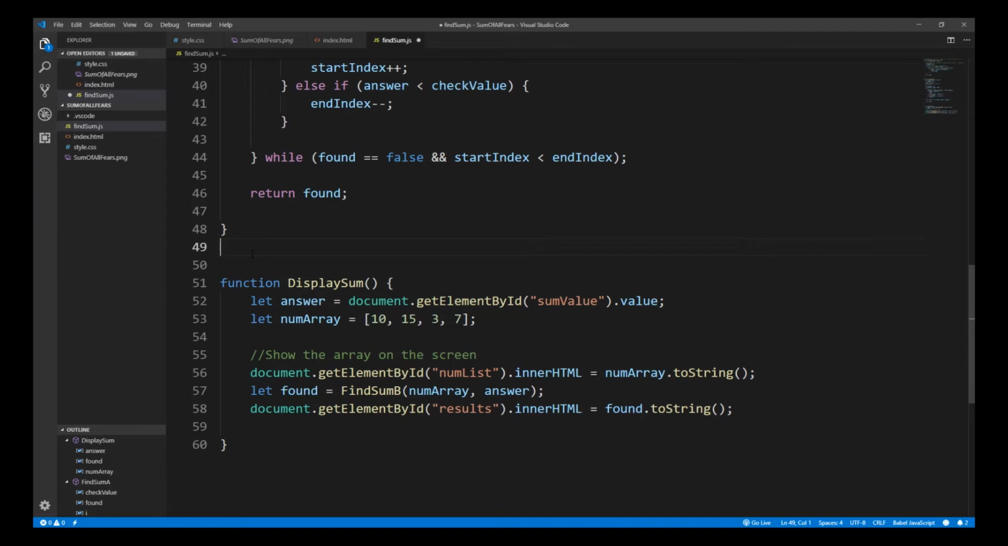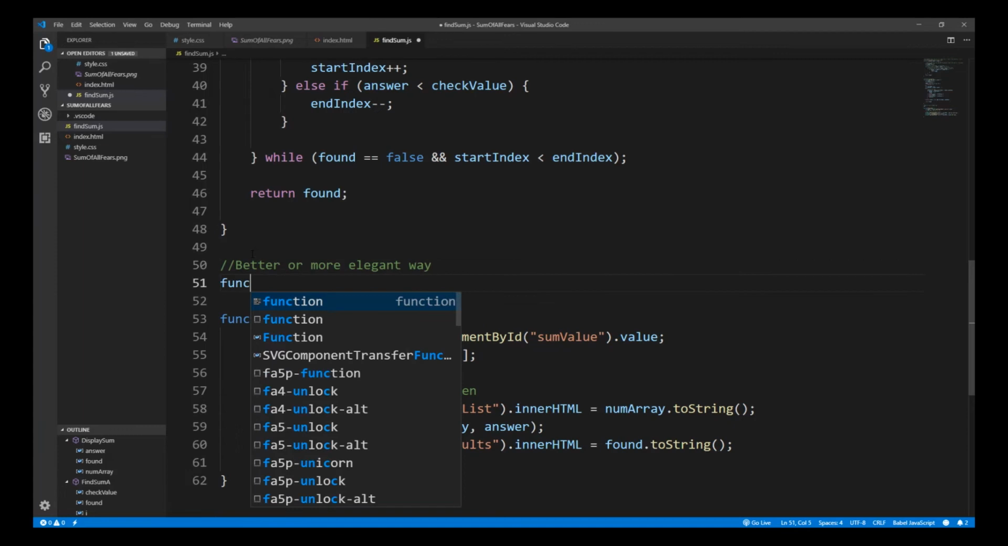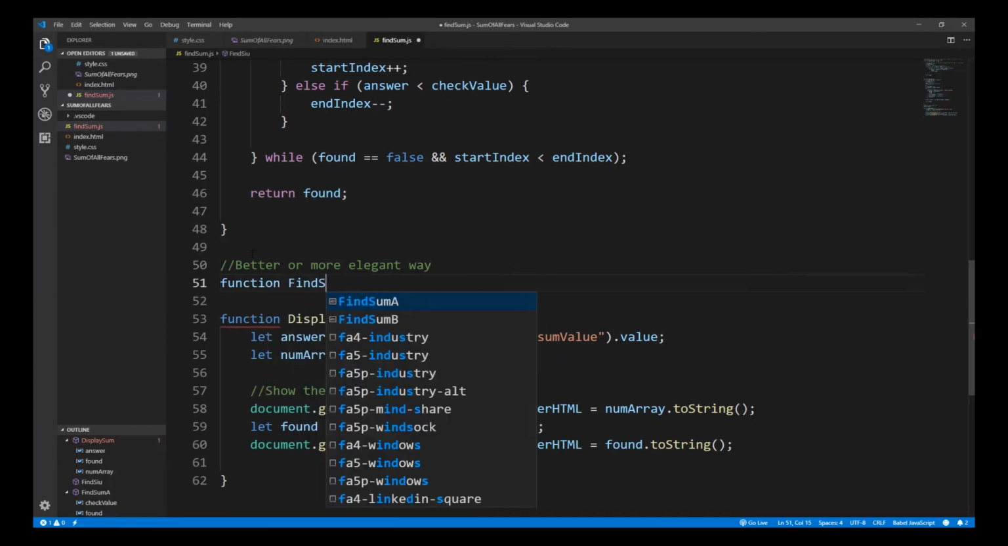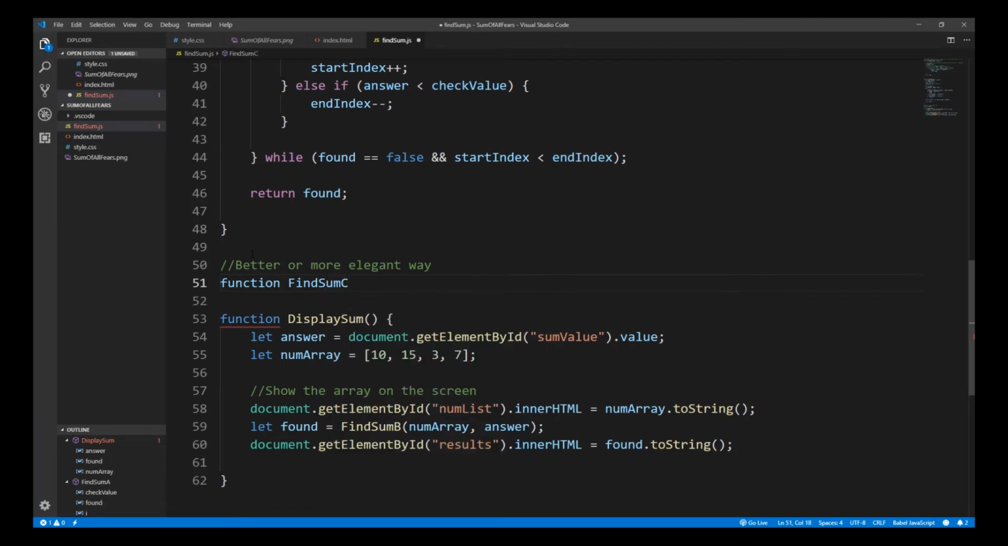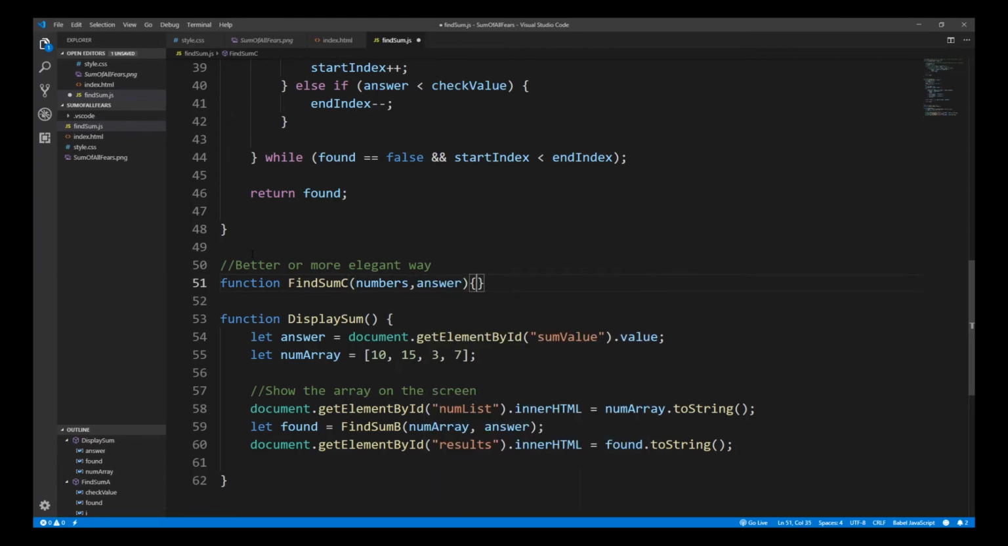And I think the way we're going to show you is what I would think a better or more elegant way to do it than the previous one with the sorted array method. So let's call this a better way. A more elegant way. And we're going to start off by writing a function, and we'll call it find sum C. And that is going to take numbers as an array, and we're also going to have an answer as well that we've been doing all day.